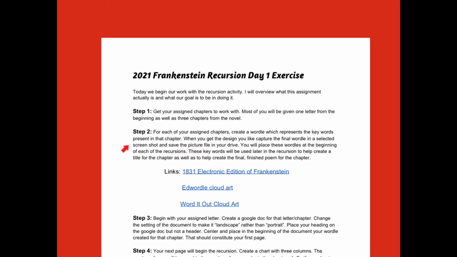But for each of the assigned chapters that you have, the first step will be to work with one of the letters. I'm going to ask you to create something called a wordle, okay? This is a word cloud or a tag cloud. And basically, it's going to represent the key words from the chapter. And that, in a sense, will help us a little bit as we work toward what this recursion is.